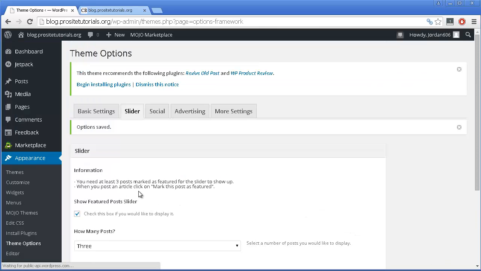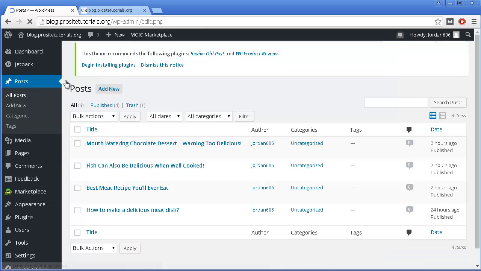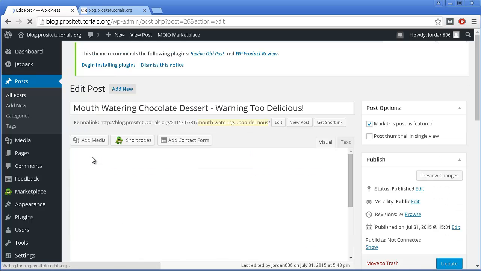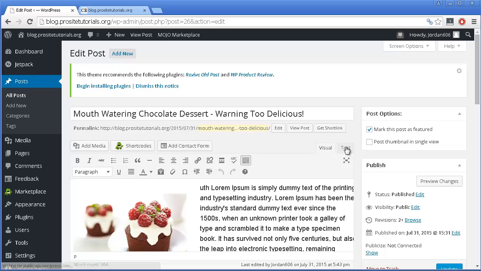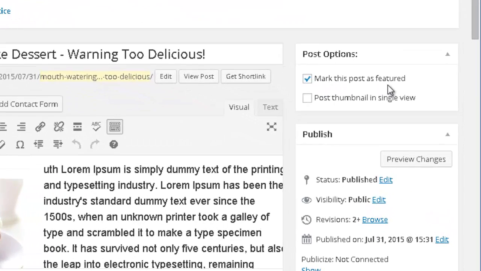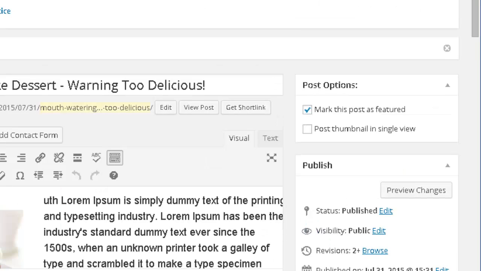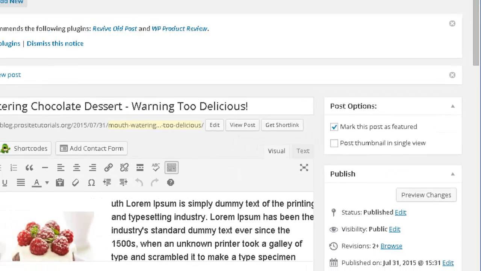For this you actually need to have 3 posts marked as future. For you to do that, you simply go to all posts, select the post that you want, and you can see that I already did this so I wouldn't waste much time, but you just need to mark this post as future, press update, and you need to do this for 3 posts so this option will actually appear on your website.